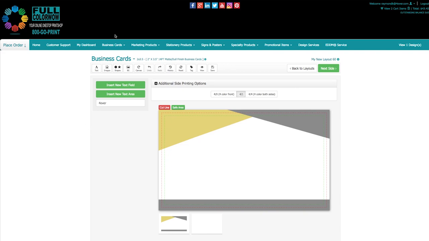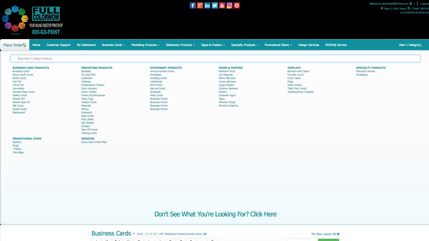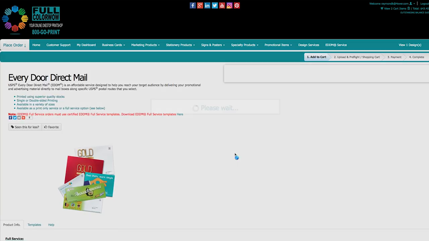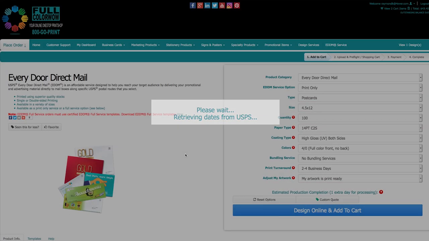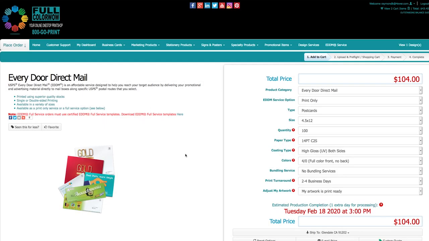Now, the other feature I did want to review before I actually proceed with the order process is the EveryDoor Direct Mail feature. Now, EveryDoor Direct Mail, or EDDM, is only a service that is offered to customers in the United States. So if you are a Canadian customer, unfortunately, it's not available. So if you come to the EveryDoor Direct Mail feature, there are two different options that you could go with. One is the print-only option, and the second is the full service.